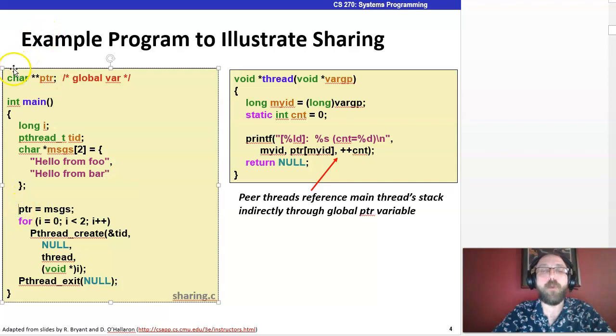I have a global pointer. So this is a char star star, a pointer to a character, which really here means it's going to be a pointer, as we can see from how it's assigned. It's going to be a pointer to this array of pointers to null terminated character arrays. So we'll assign the global pointer to point to that. The reason we're using a global variable here is so that all the threads will have access to it.